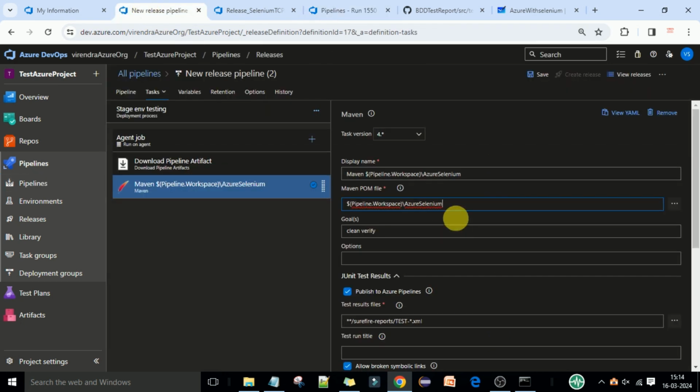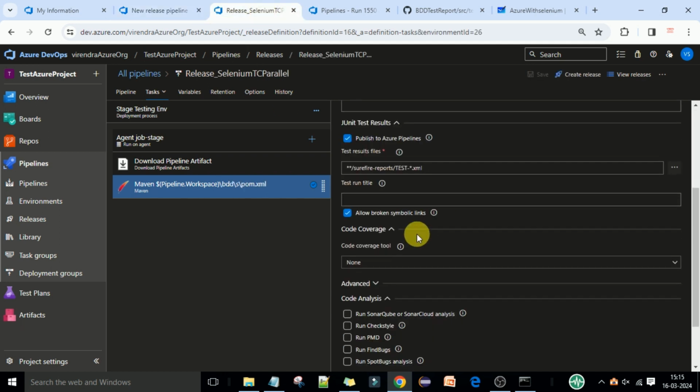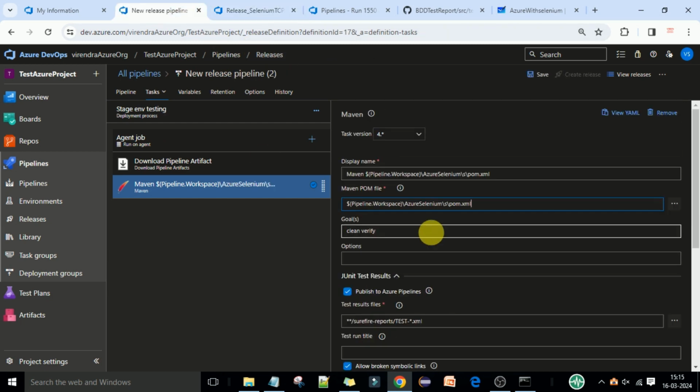So again S and then pom.xml. This is the path of your pom.xml file, and this is the artifact name. Now the goal will be clean verify. For the rest, you do not need to do anything here, so you just save it.